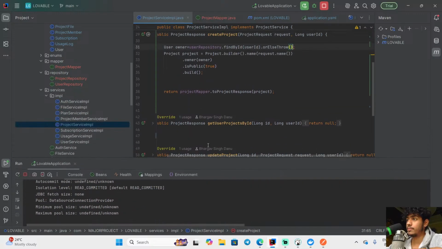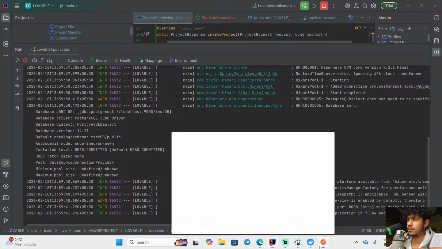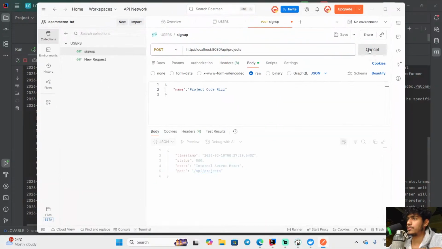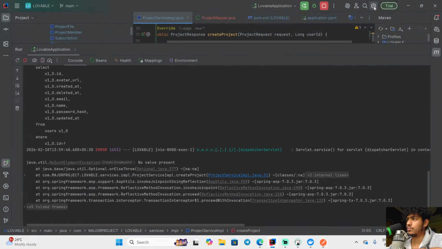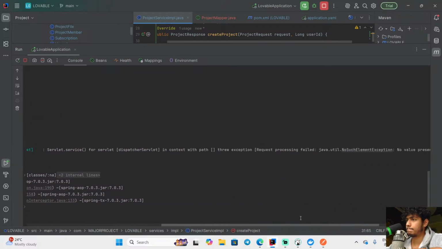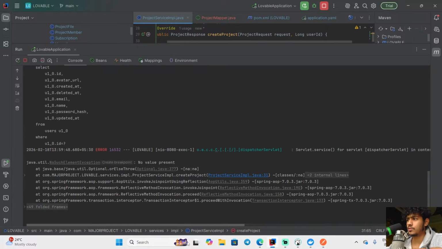Just because my project mapper is working properly, this could have been working properly inside my Postman. Now if I run this, is it? No, it is not running properly. I have this error where users... no value present with root cause.